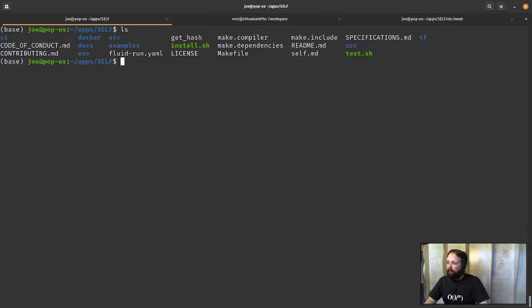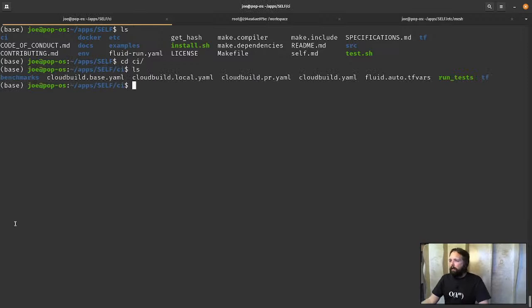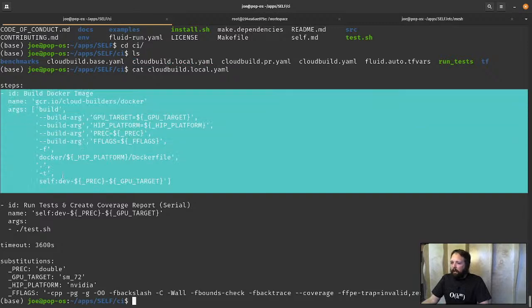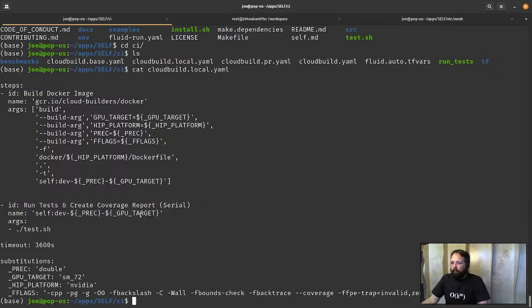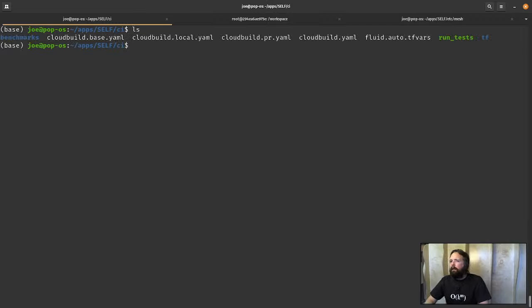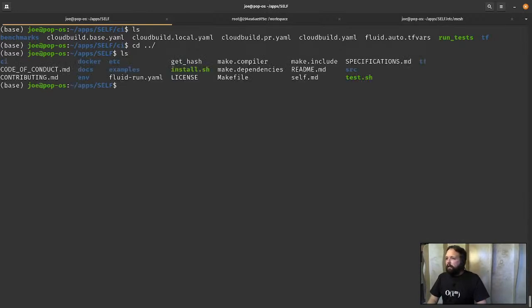So provided you have those base containers, underneath that CI directory, there are a couple of what we call build pipelines. The local one is what we're going to run. This is just a YAML that defines the steps to build the SELF container. So we have the Docker build, and then we're going to run through some tests here. And I think, is that accurate still? I may need to adjust that a little bit, but that's all right. Actually, no, because the test.sh is still there.